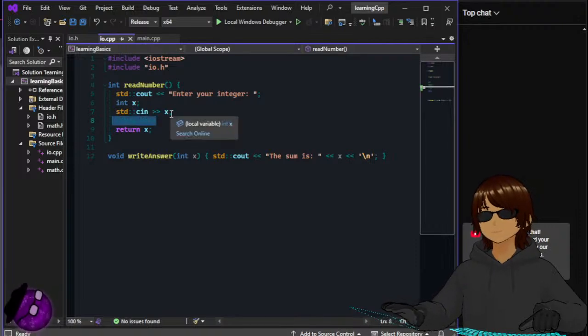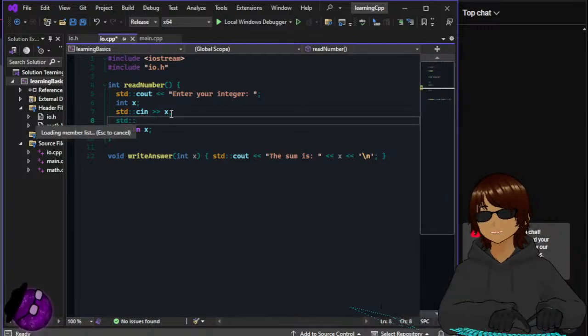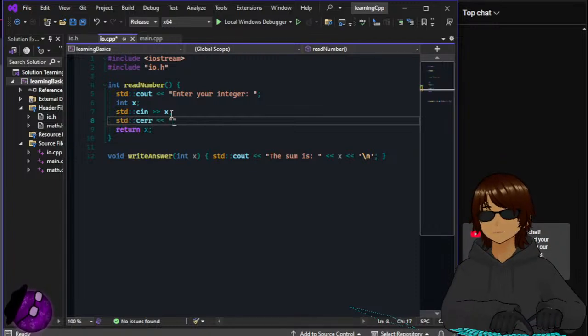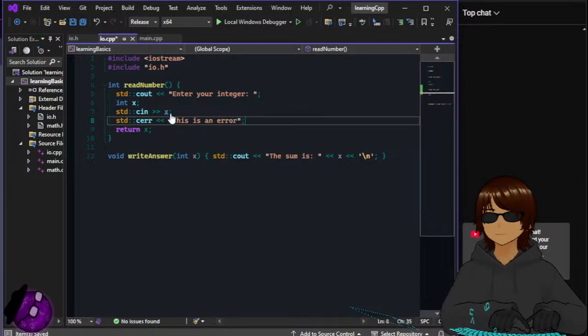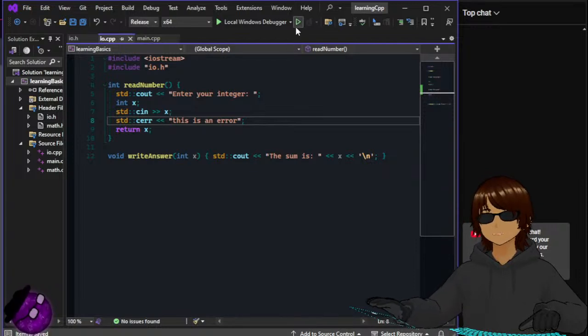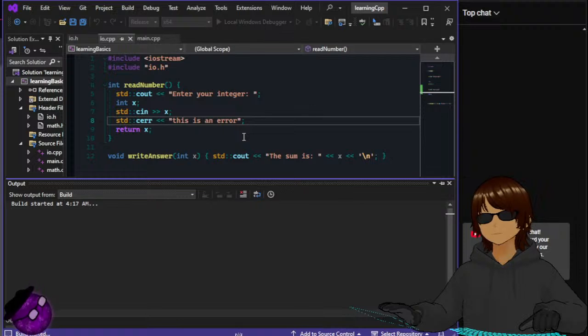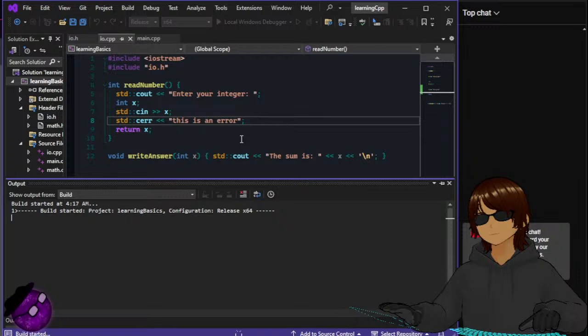Let's see. std::cerr is an error. So if I do this, would it run main.cpp? No, it's still configuring, right? I mean, it's still compiling.